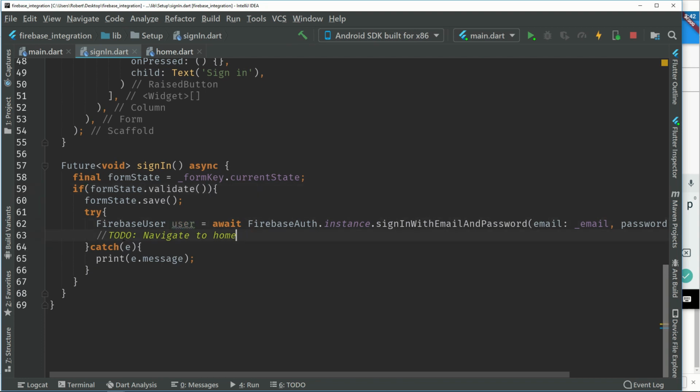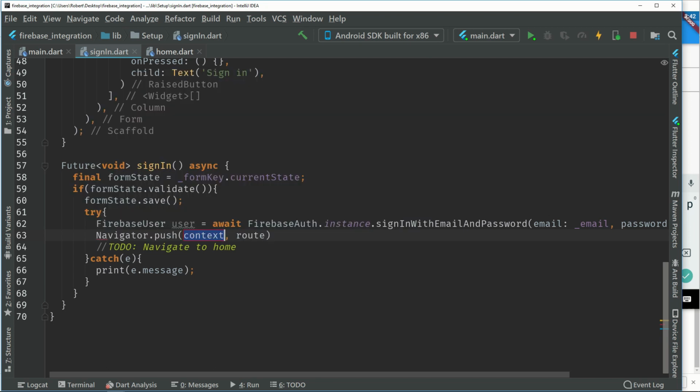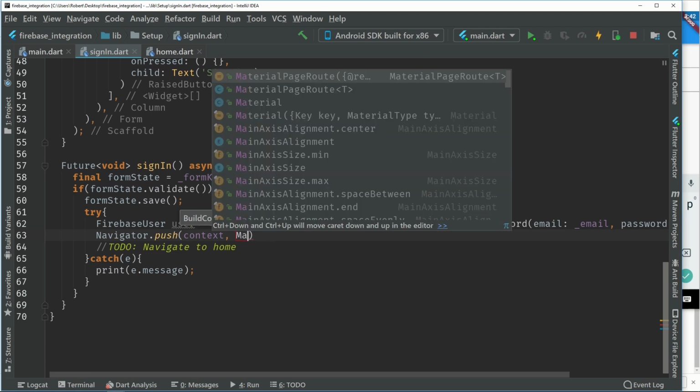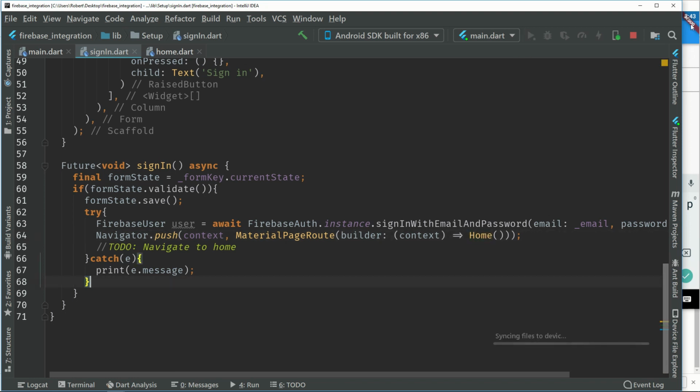So what's actually happening now is that, let's actually call the navigation right now. So we can call the Navigator.push. We'll take the context, and for the route, we create a MaterialPageRoute, which takes a builder. And then here we can call our home page. And we have to import our home page like that. So let's see if this is working.